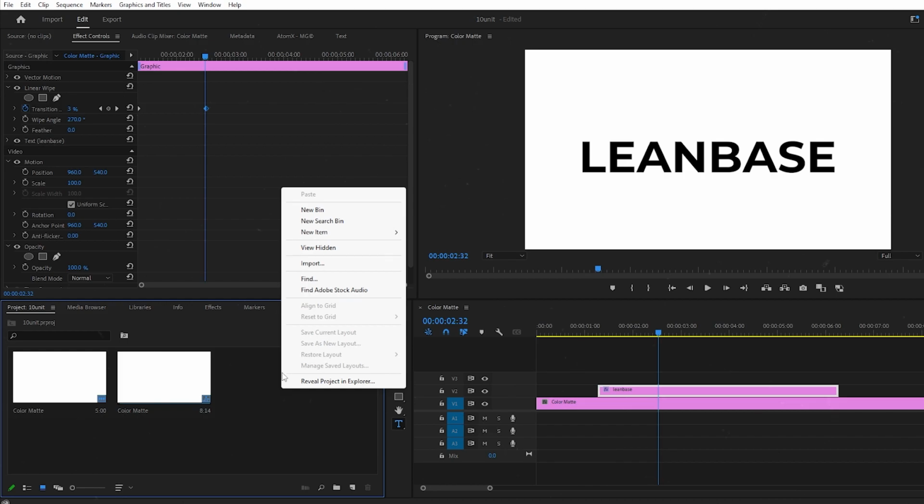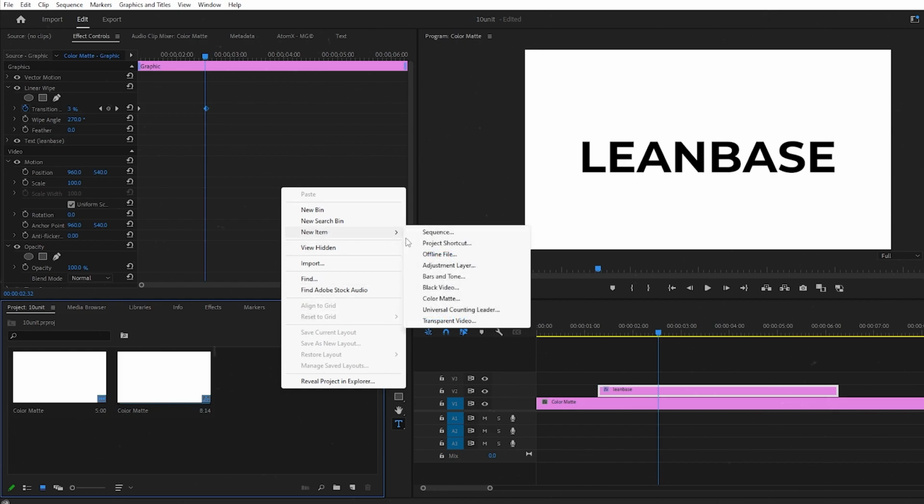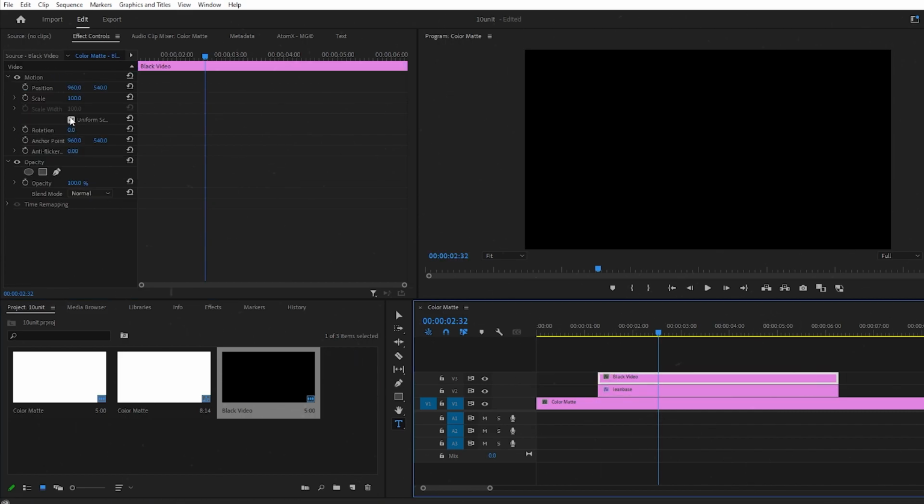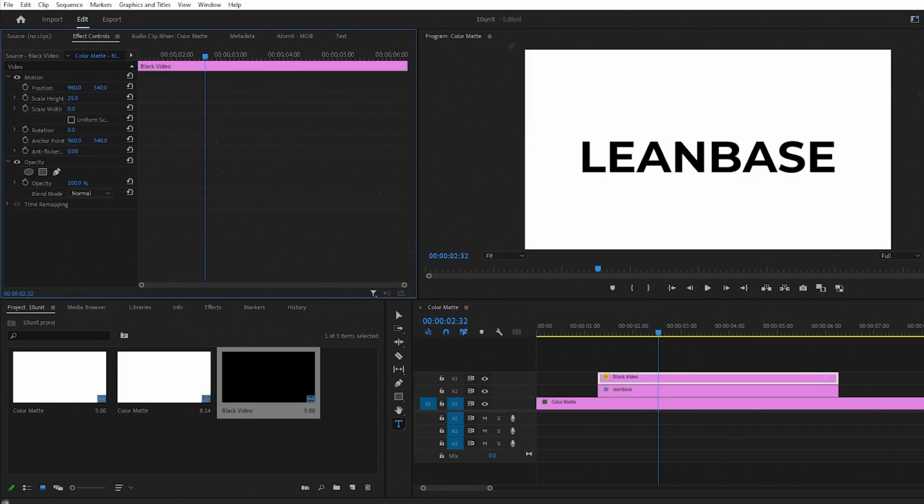Now to make it more realistic, let's create and animate a vertical rectangle. Just create a black video, go to the effect controls, turn off the uniform scale checkbox, and change the height and width to whatever you want.